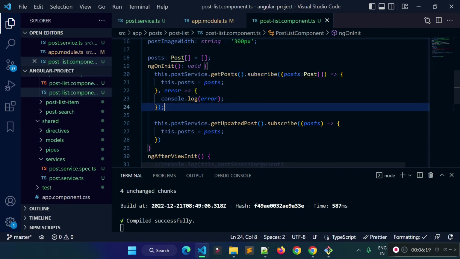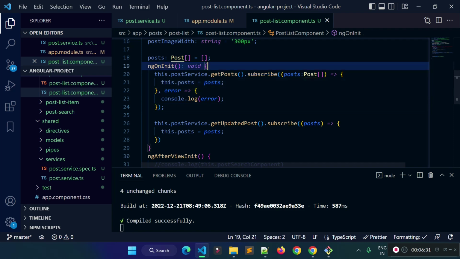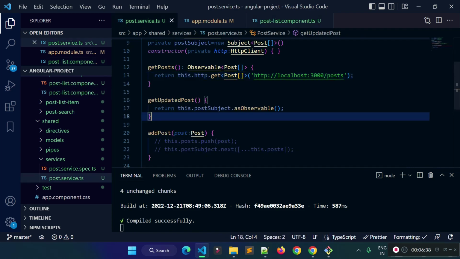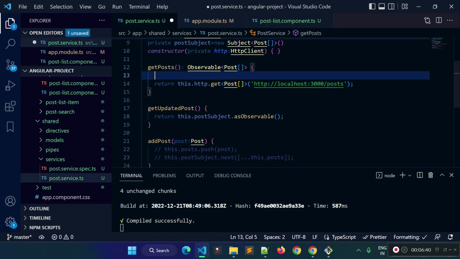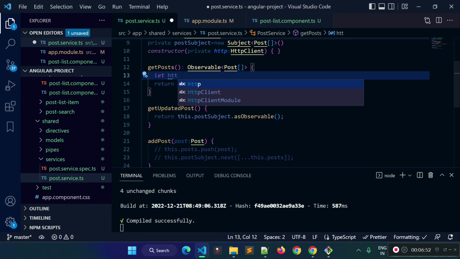Okay, now I'll tell you how you can pass some data here, like how we can pass parameters or how we can pass a search keyword to our get API endpoint. So first of all, I will open our post service.ts file. If you want to pass any HTTP options like headers and an authorization key, how will we implement this? First, we'll create one variable here called HTTP options.